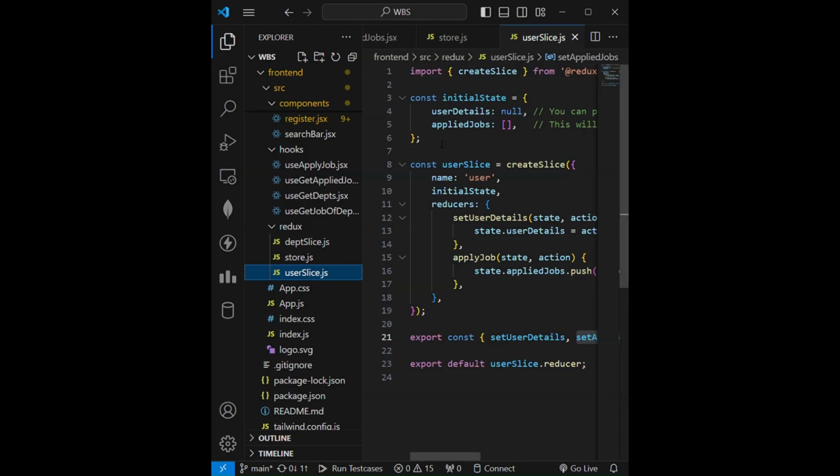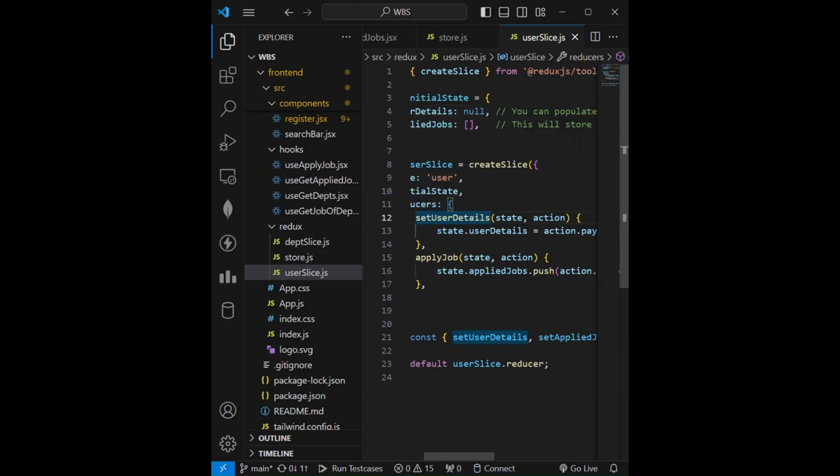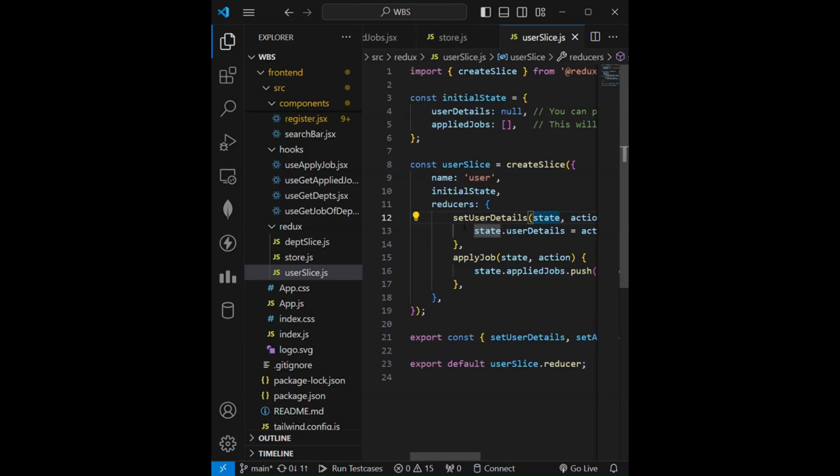I have created some initial state, some data, and I have some named functions which are used to access and manipulate the data of the variables that I have declared in the slice of the particular user, or whatever name I give to that particular collection of variables and data. So this is all about the Redux toolkit in short.